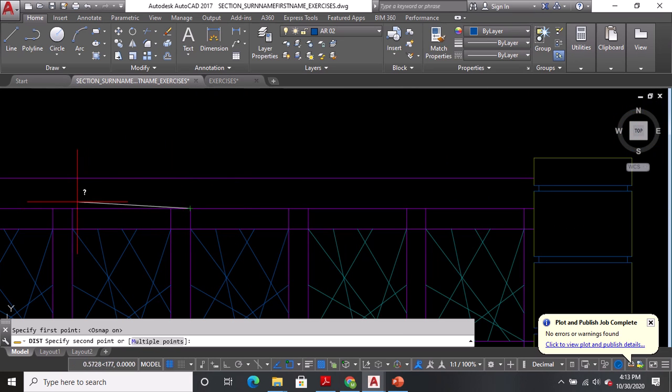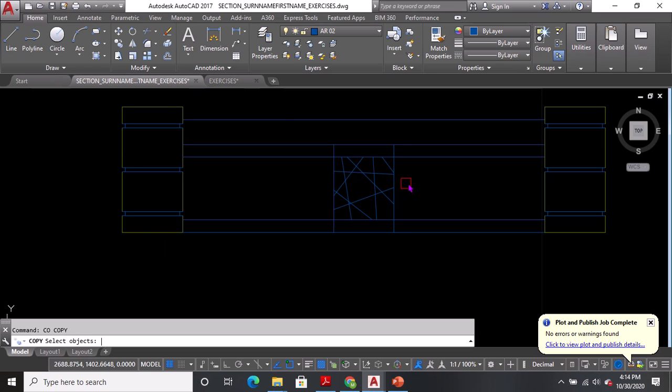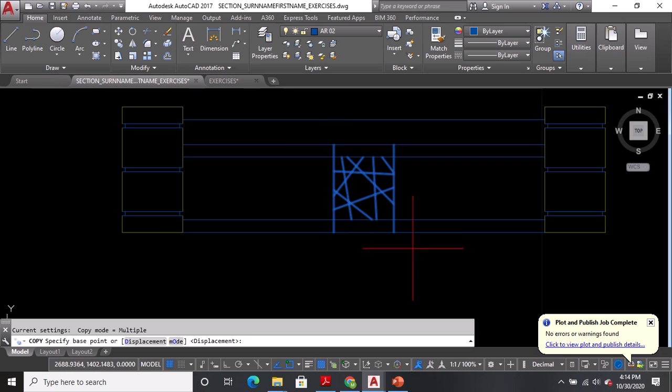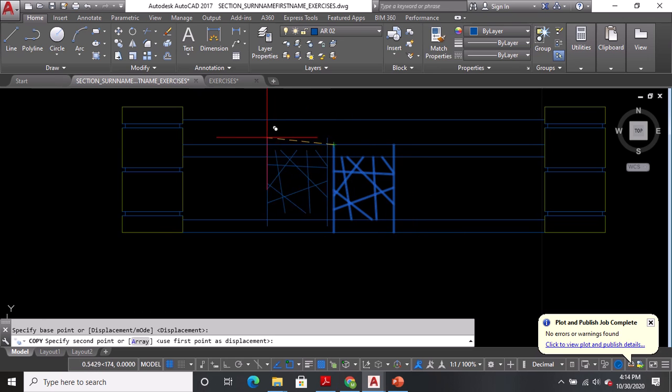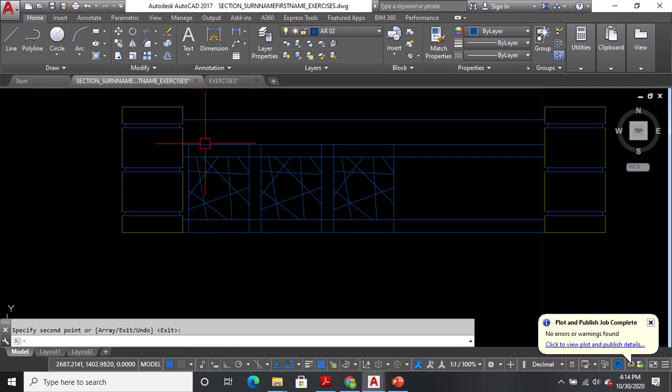Okay, endpoint to endpoint using distance command, that's 0.6. Okay, CO enter. We pick from here, going downwards, click enter, and then we click here. So we will be using direct distance entry. Actually, you can turn on your ortho kasi kasalukuyan naka-off siya, but with my OTRACK, I can just simply guide it on a straight movement and type 0.6 enter, and another 0.6, and an additional 0.6, so that's 1.2 enter, and there you go.